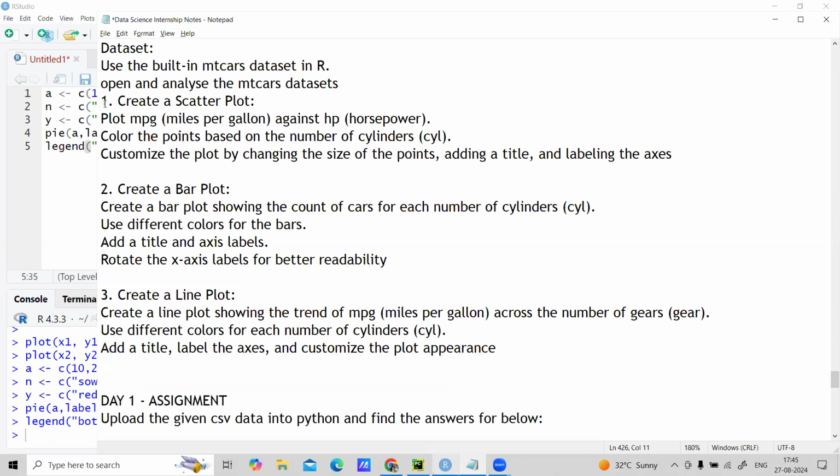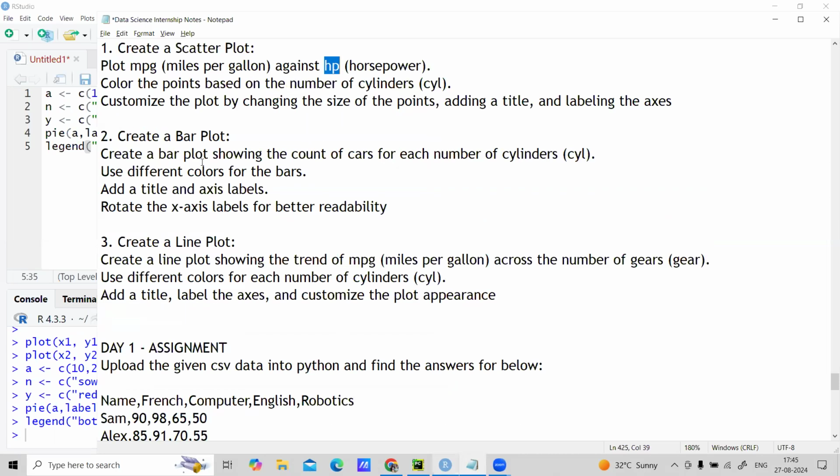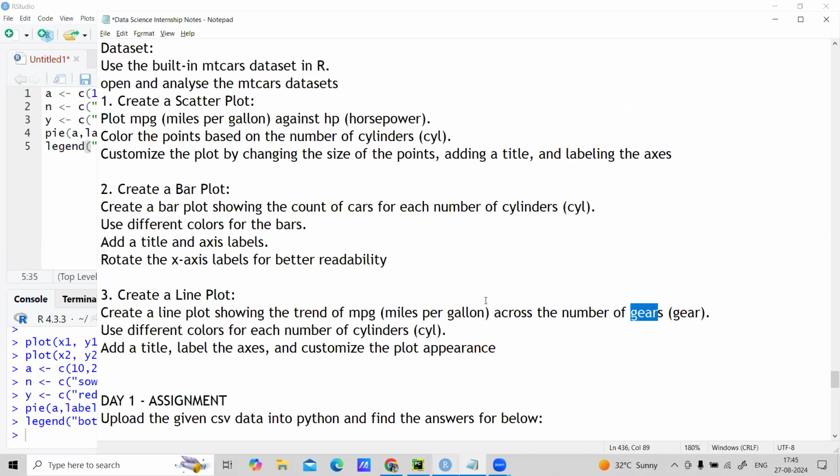After that, you're going to create a scatter plot using that mtcars data set. Okay, so you'll use 2 columns, MPG and HP horsepower. And for bar plot, you're going to use cylinder. And then for line plot, again, you're going to use MPG and gears. These are the columns which you will use to create plot. You're going to visualize and show.